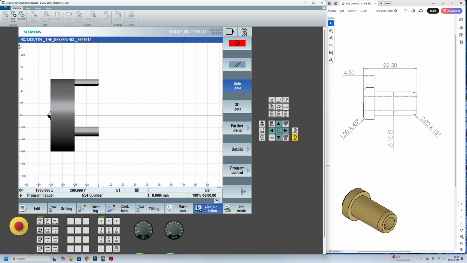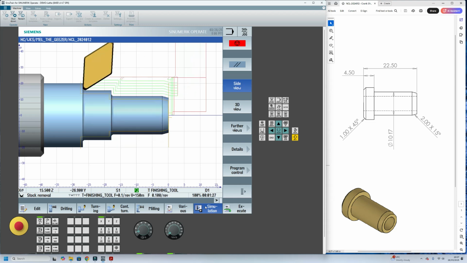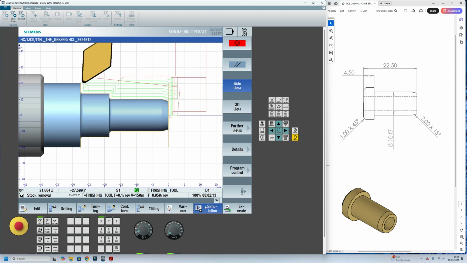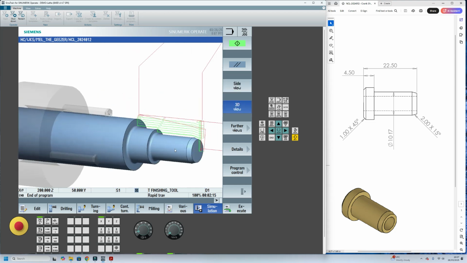Setting the scene. Bar comes in. There we are. Using the finishing tool to machine the outside edge. And every time it wants to come out, it's going to 21 mil. There we are. Bosh. You want to have a look at the 3D view. There it is. Just zoom in a bit.